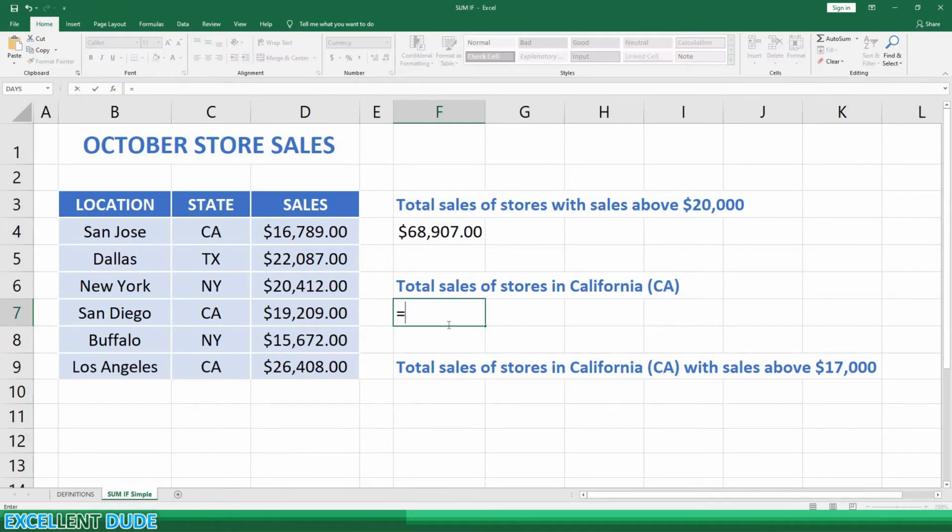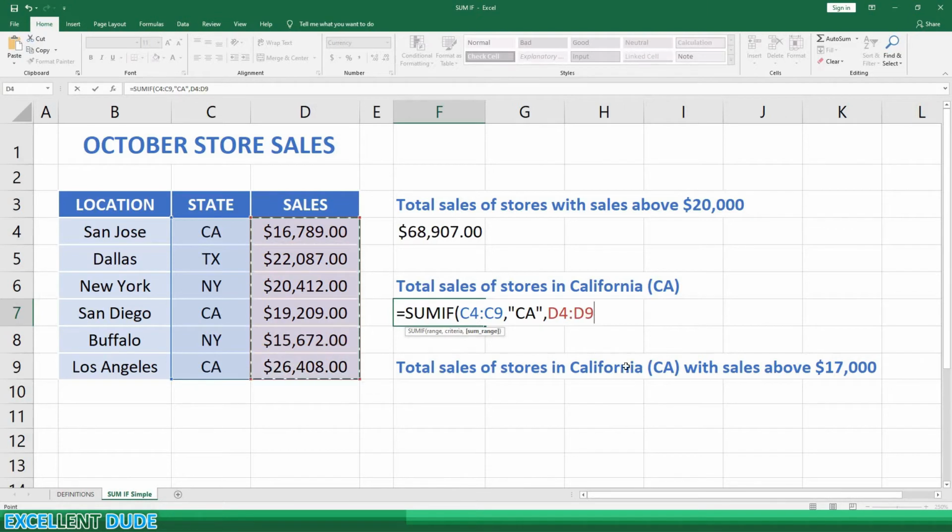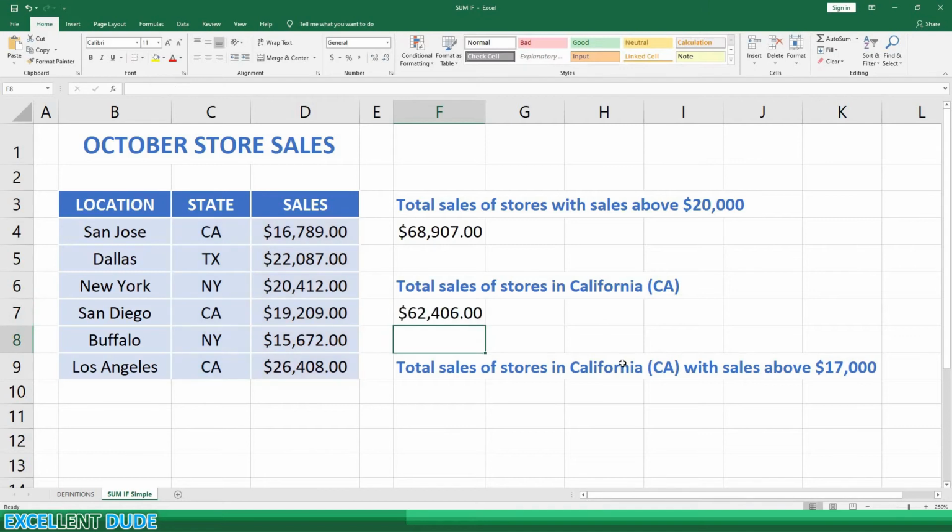Again, we'll begin with equals, and then SUMIF, and opening bracket. This time we'll use the range C4 through C9 for the state. We'll follow this with a comma, then opening quotes, and CA, and then the closing quotes. And this time, we'll add another comma, and then select the range of D4 through D9 for the sales. We'll add the closing bracket and click Enter.